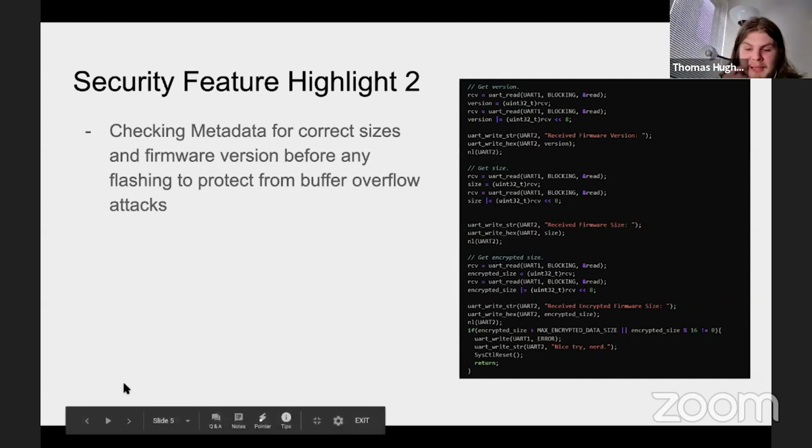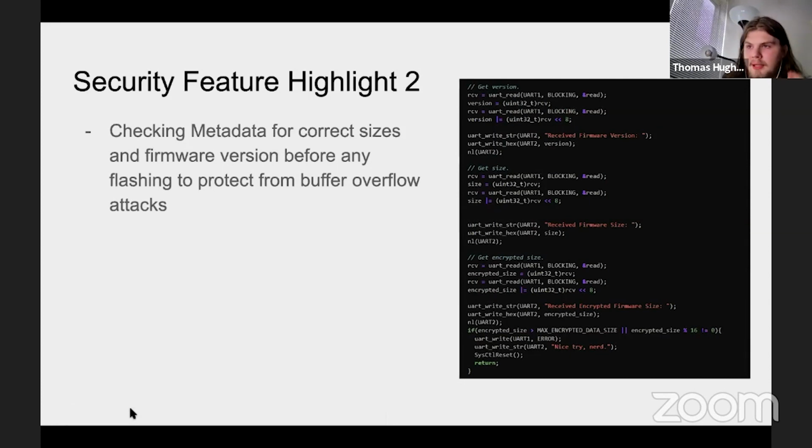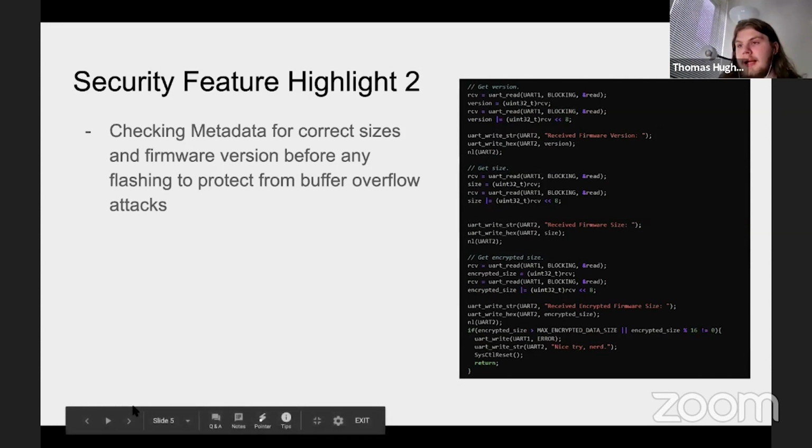So basically, they could not write any more than they said they were going to write. And if they said they were going to write more, we immediately rejected it. So this would be pretty good protection against overflowing the buffer and overwriting any other place in memory, aside from the very specific chunk of memory that we have allocated.